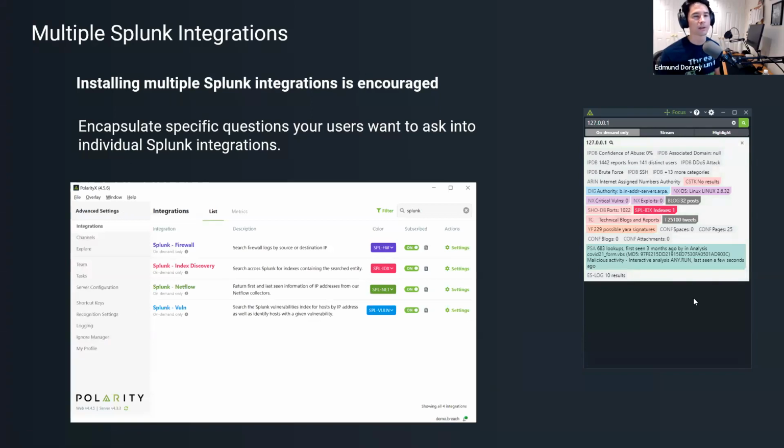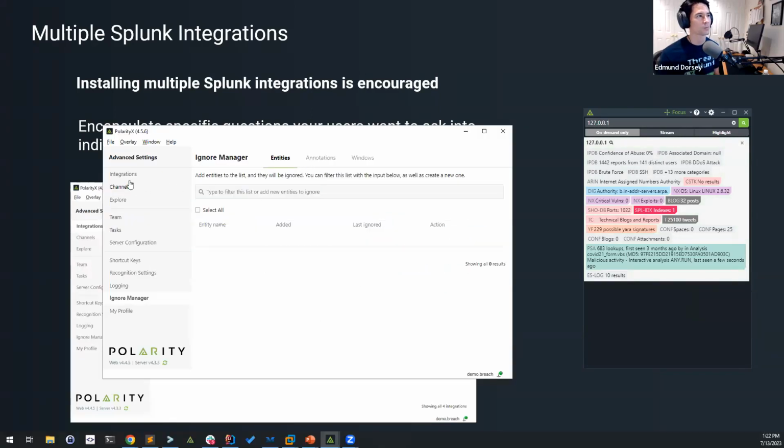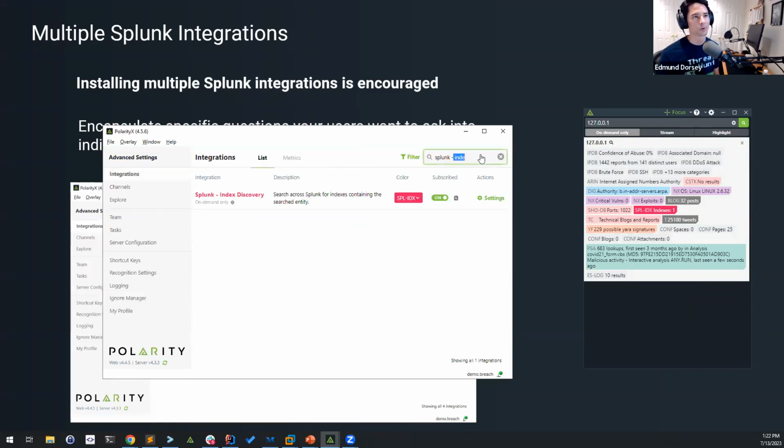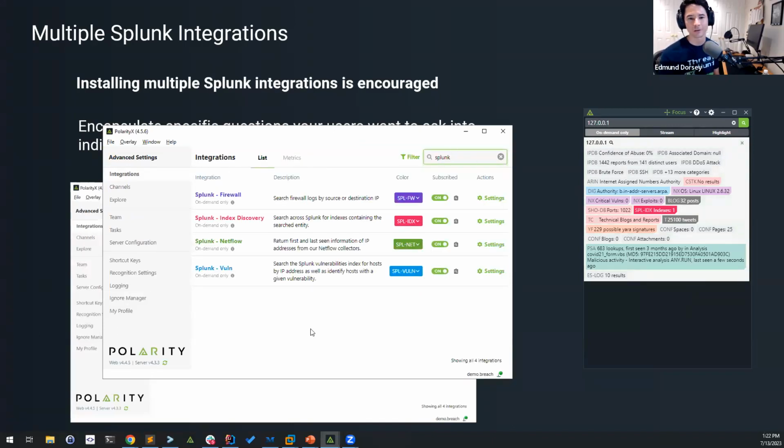So the next thing we'll talk about is installing multiple Splunk integrations. I think folks have probably noticed this, but I've actually got more than one Splunk integration installed. In fact, I've got 4 installed. This is, again, a great capability. It means for each question you want to ask of Splunk, create a Splunk integration, rename it, craft that SPL query. And now as an analyst, I can come in here. I know exactly what each one of these does. I don't even need to understand how it works. I don't need to know the SPL query or where the index is, or what the time duration I'm allowed to search. All that's been configured for me. I can just turn on the things I need and then get on with my job.